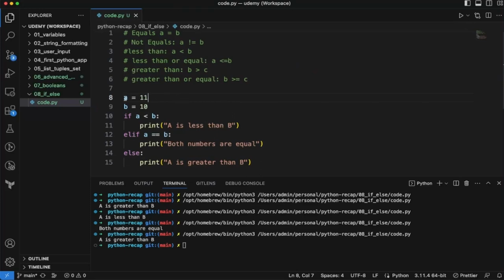So that means here we have a equal to 11 and b equal to 10. So firstly the code will go here. It will say 11 is less than 10. No. So it will go here. 11 is equal to 10. No. Then it goes to else and it prints here. So it doesn't check anything further.